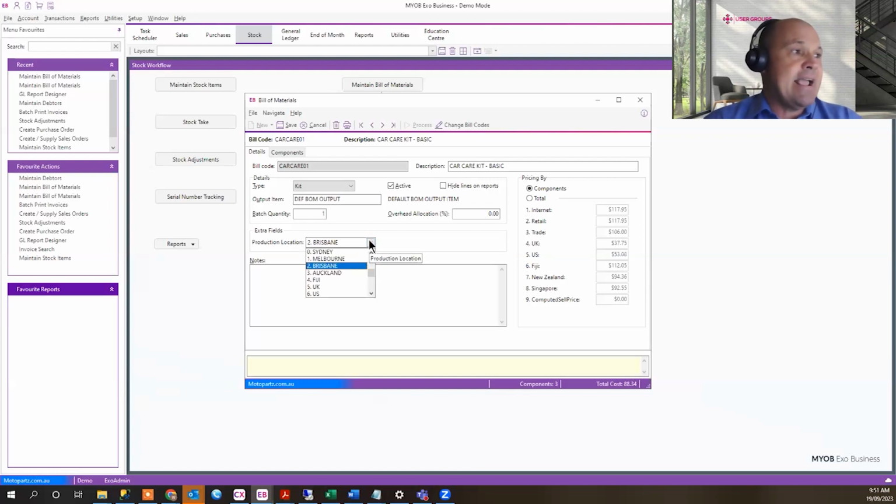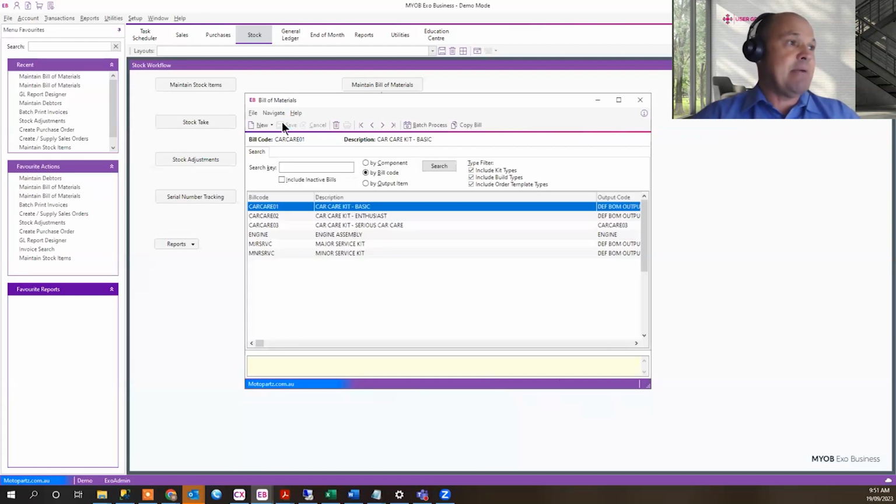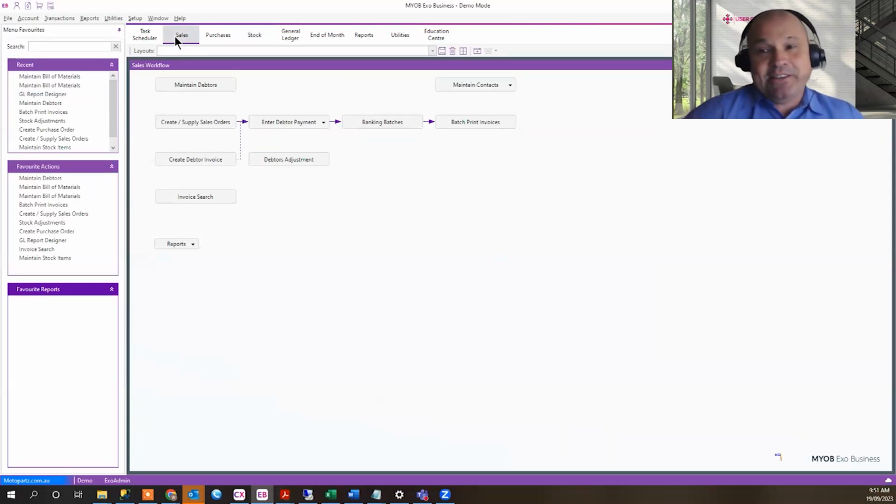I've just added a branch location to my particular demo database here in Motorparts. And you can see that I can now pick the production location for this particular bill of materials and just press save, and that will save that just like that. So that's a new feature as well. Another one that I think is pretty exciting, but then again, I'm an Exo tech guy, so excitement's my thing.